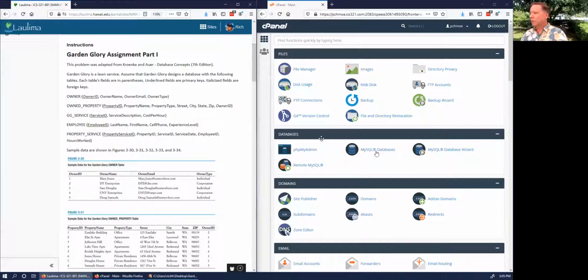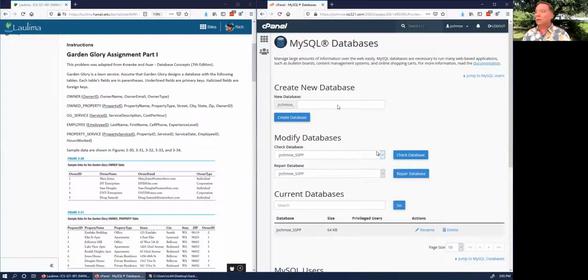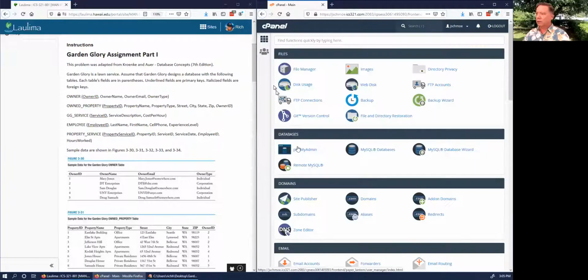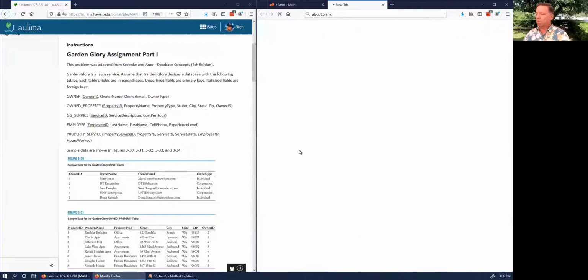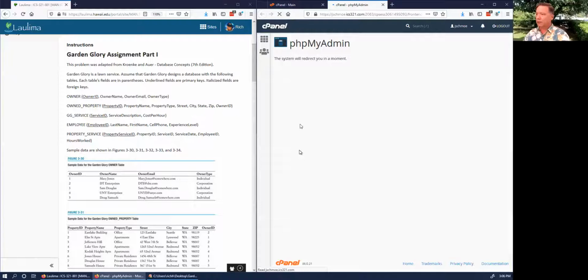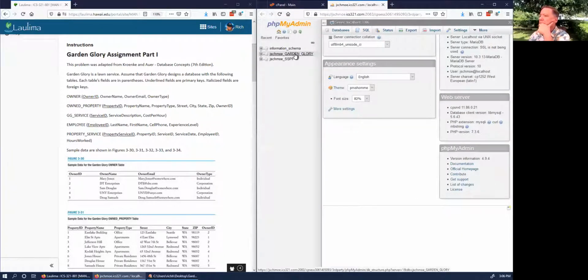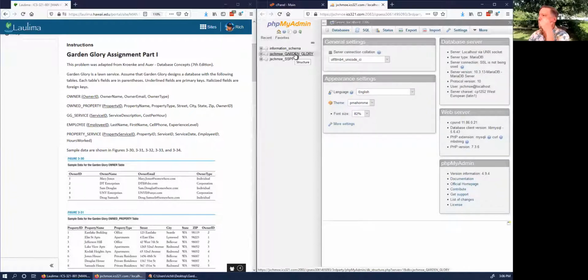So I'm going to go to MySQL databases and enter Garden Glory, just like that, caps. Then I'm going to go back to the main cPanel and click on phpMyAdmin. I should see Garden Glory, so go into Garden Glory.